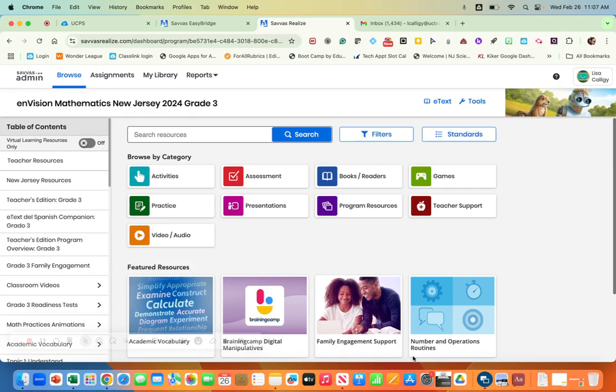A new component found in the Envision Mathematics Series 2024. This component is called BrainingCamp Digital Manipulatives. And this component is actually broken up into 3 different parts.